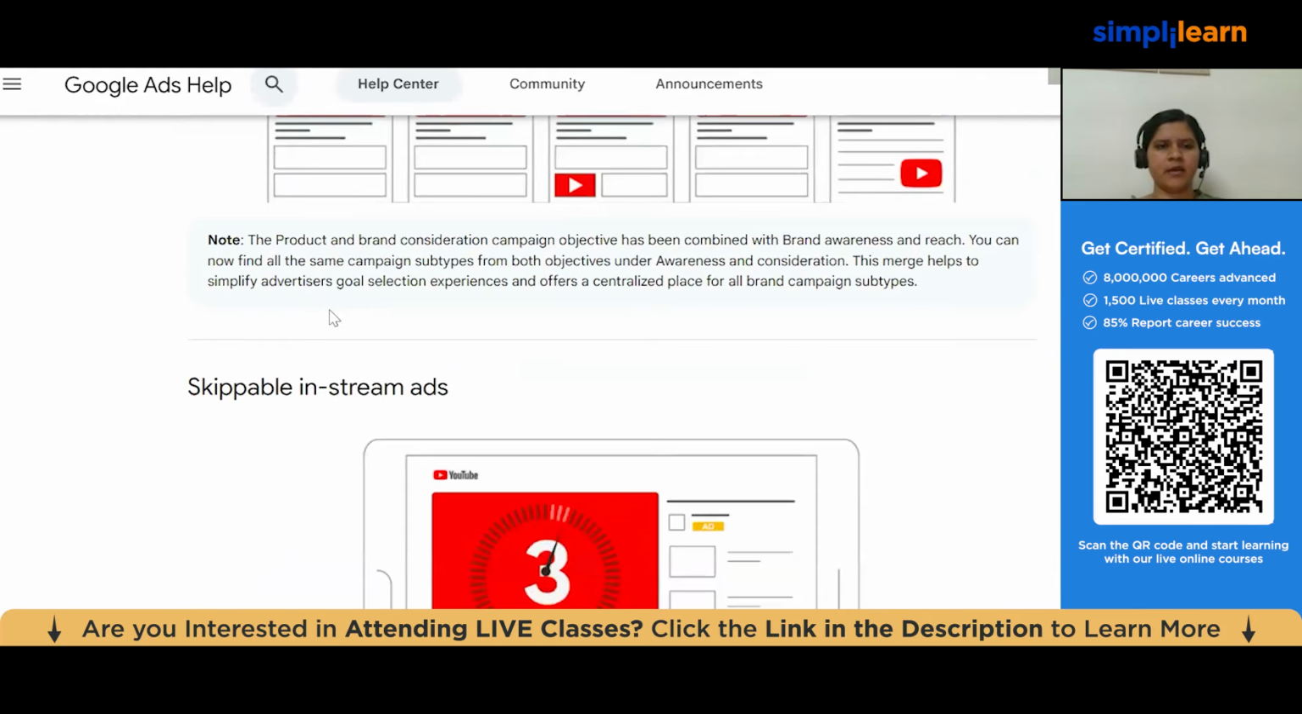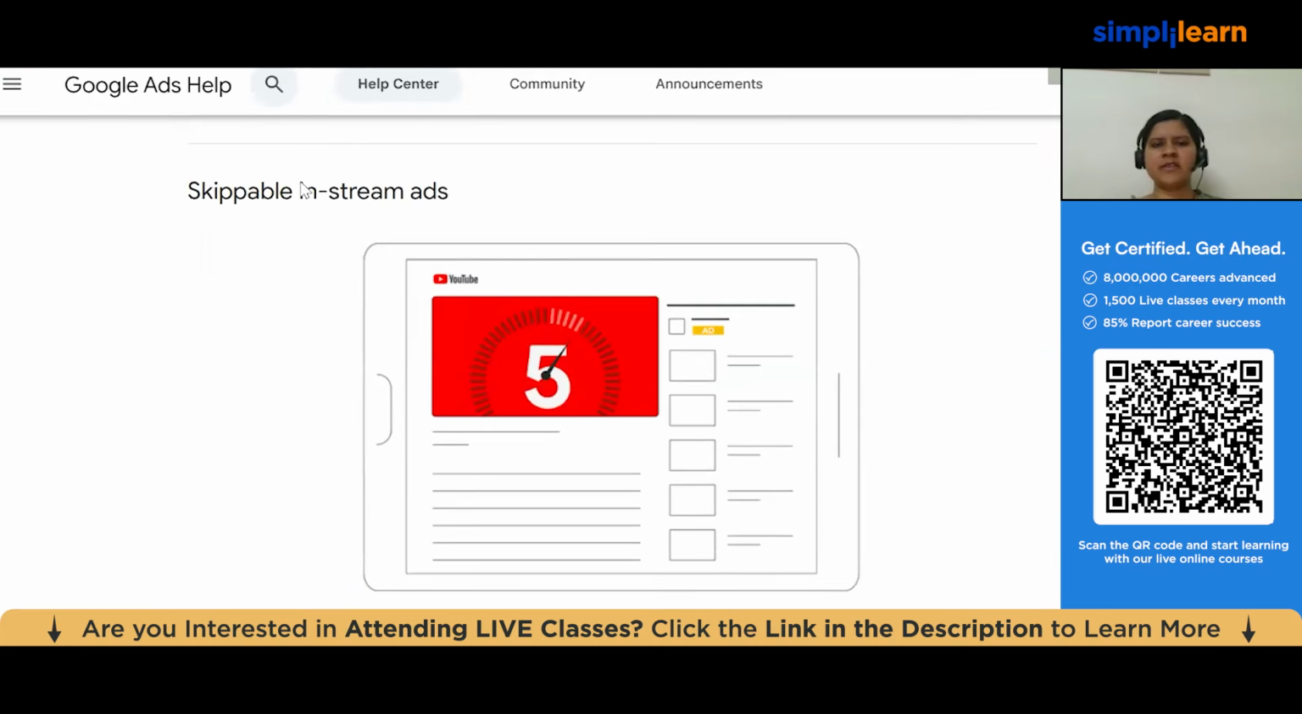I can take it, I can show it to you over here. So first one is just the skippable ad. Now you would have seen an ad like this, the one that you can skip in 5 seconds, right? After 5 seconds you can skip it.